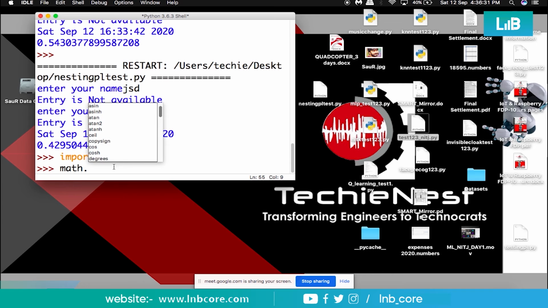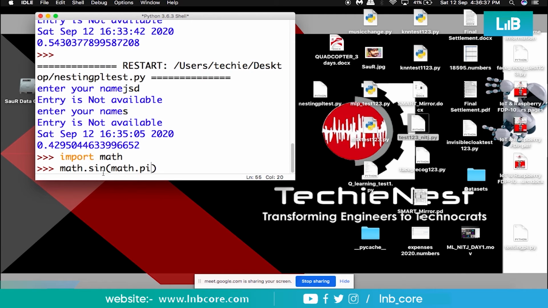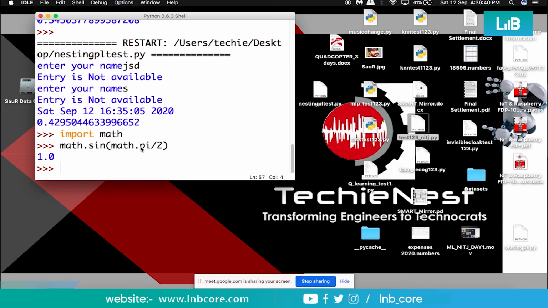Okay, so suppose I want to use the sine function, math dot sine within brackets math dot pi by 2, which means pi by 2 is 90 degrees. So math sine 90 means 1.0. Okay, so every time we need to write math.